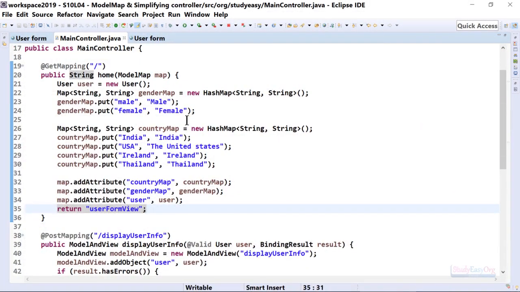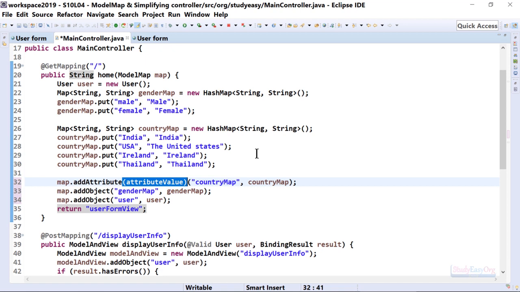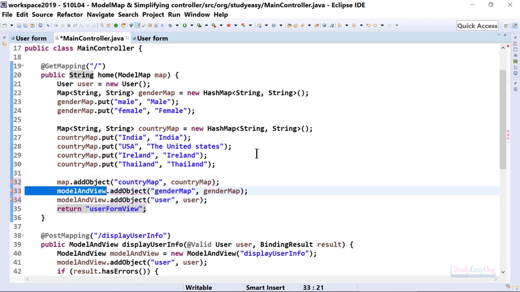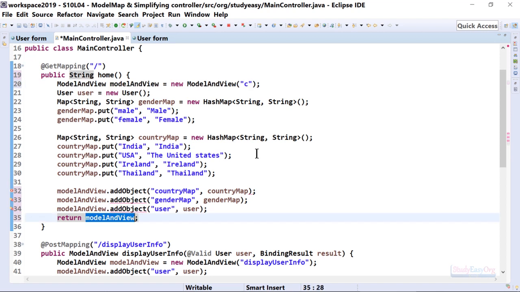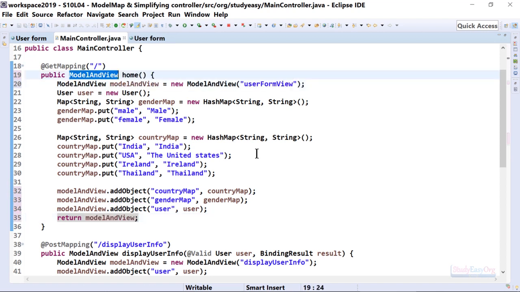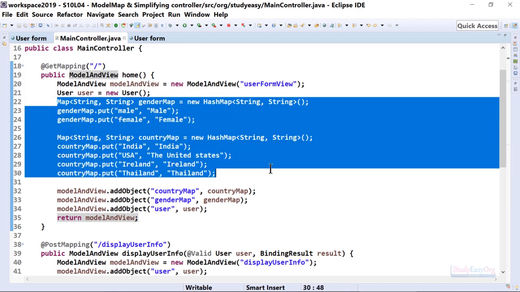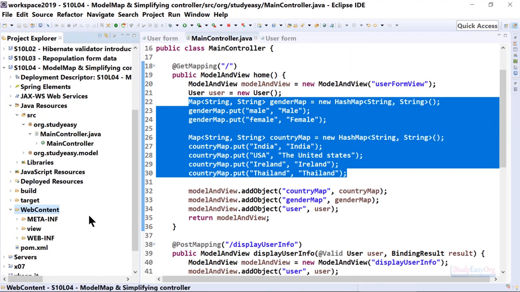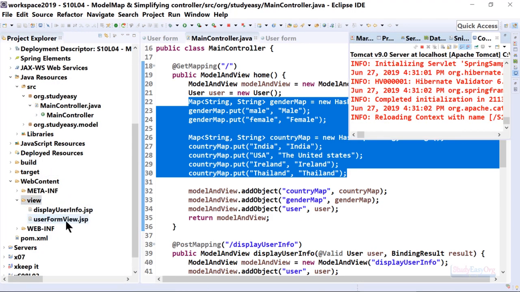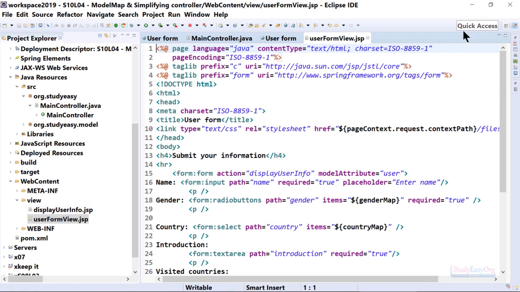Now is the time to modify our view a little. So first of all, let me undo the changes so that we can use the model and view approach. All right, and now what we will do, we will get rid of these maps. That would be better. So let's open up the view file. So in here, we will navigate to web content, view, and the user form view.